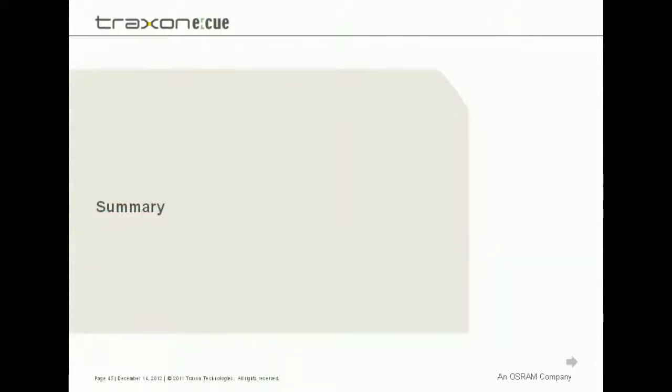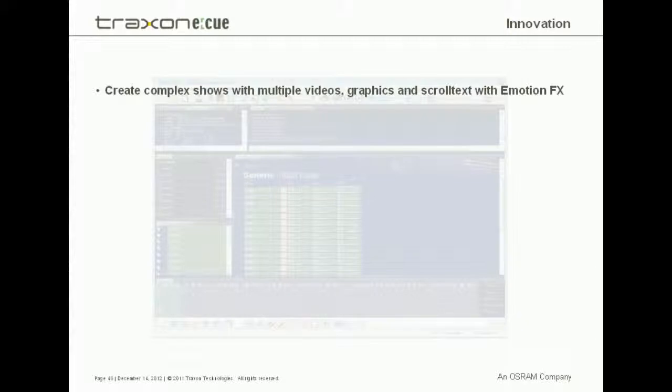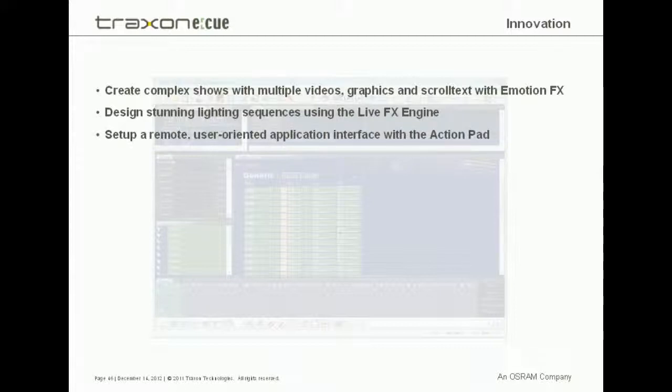Let us have a little summary here of the Lighting Application Suite. It allows you to create very complex shows with graphics, with videos, with media, using either cue list control or using timeline control. And with the motion FX, you can do video mixing and video sequencing. With live FX, you can create surprising shows and surprising effects on fixtures. And the action pad serves as an end user interface, as a graphical end user interface with a defined access to the whole system. The triggering allows automation and control of the programmer in various ways, from time, date, input, output, or events in the system.